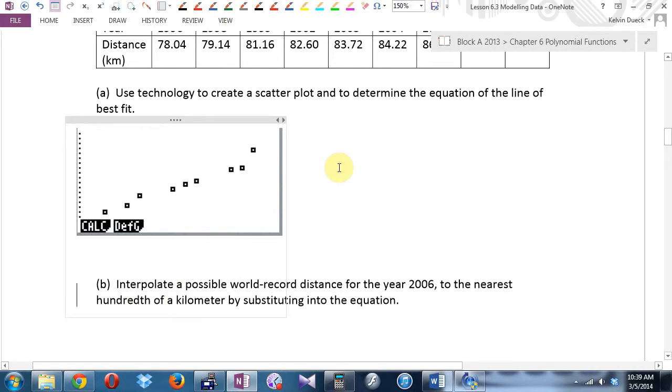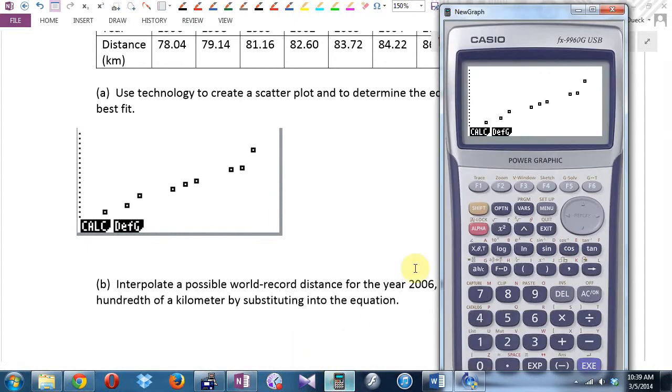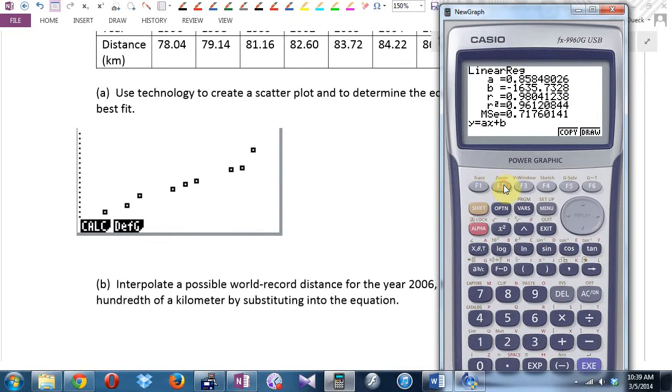And then also find the equation of the line of best fit, which was do a calculation from this screen. Tell it that you're pretty sure that it's just an x, not an x squared, not an x cubed, just an x. So calculation, it's just an x. And I seem to be getting that there.